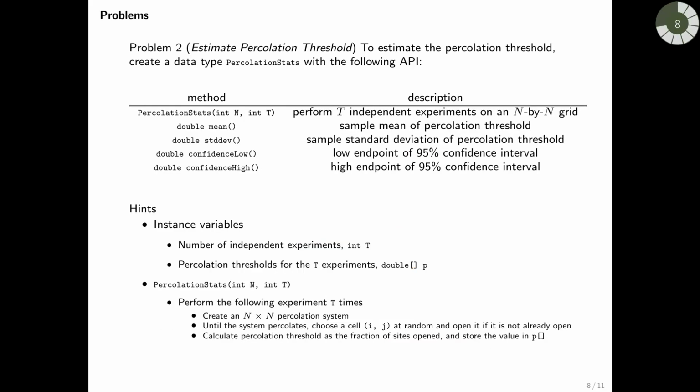All right, so now let's talk about the second problem, which is estimating the percolation threshold. In order to estimate the percolation threshold, we need to create a data type called PercolationStats, and that needs to support this API. It has a constructor that takes two arguments: the size of the percolation system and capital T, representing the number of experiments that you need to perform in order to determine the percolation threshold. We'll talk about what an experiment is.